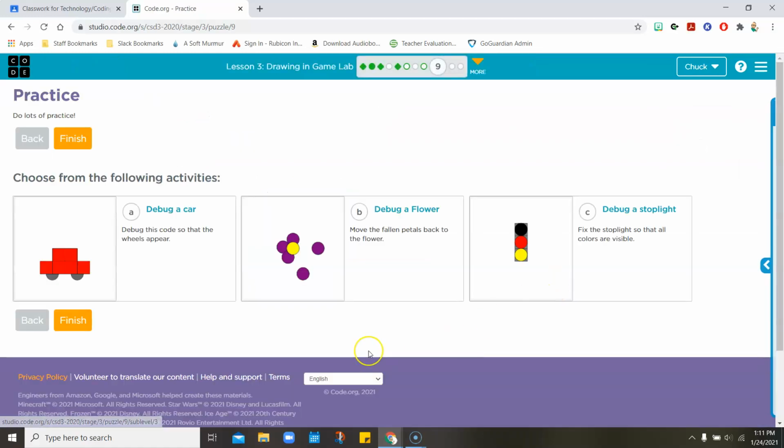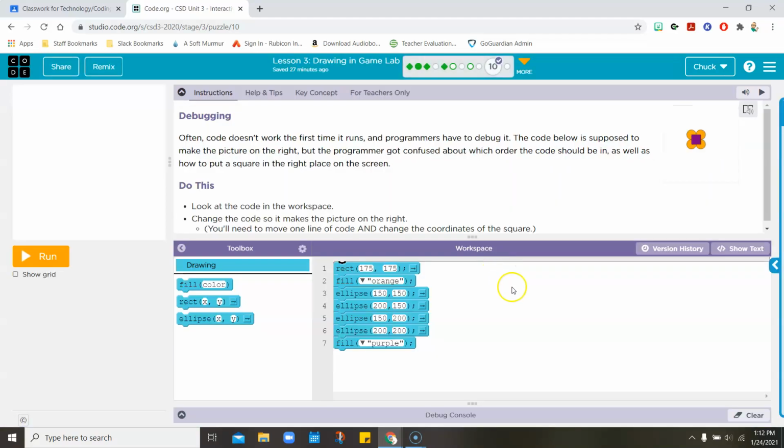Here we go with a little bit more challenge. It says choose one of the following activities. So there are three activities to choose from. You choose the one that you want to do. You click on it and it'll take you to that activity. This is the assessment. This shows me what you understand. Now this one, this is what your end result should be.